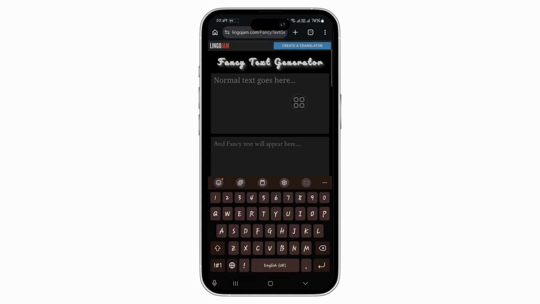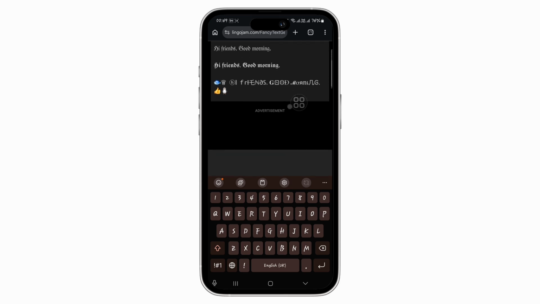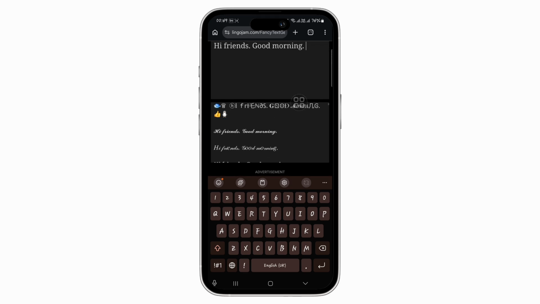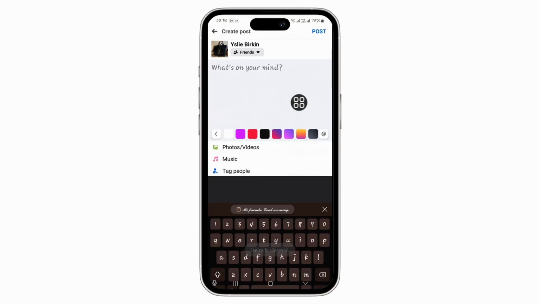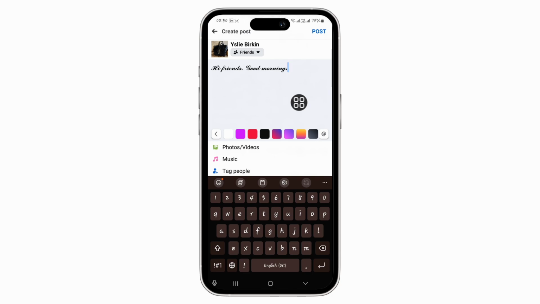Now, enter your normal text right here. At the bottom, you'll see your text in different fonts. You can go ahead and select any one that you prefer. I like this cursive one, so I'm going to go ahead and select it. Then tap on copy. Come back, open your Facebook or Facebook Lite application and paste it over here.